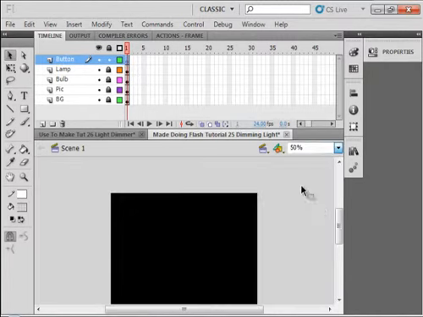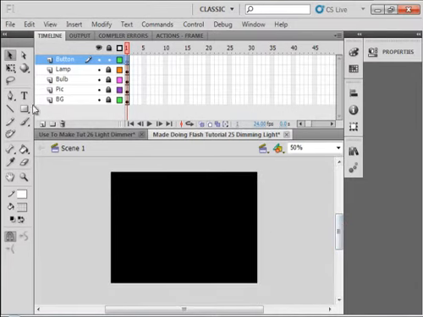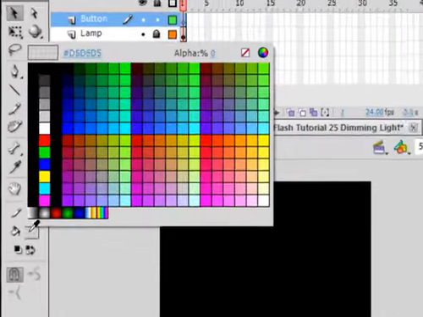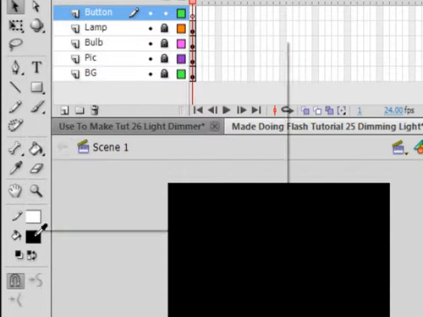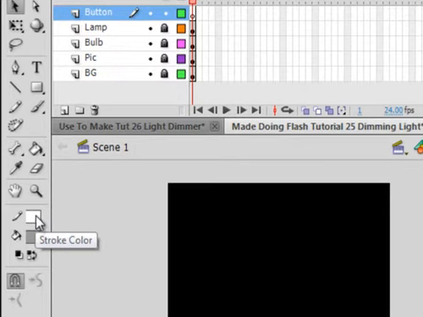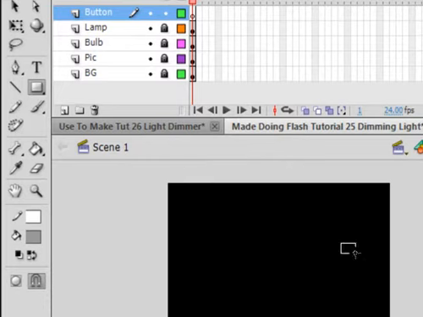I want to make this 50% so I can see it, and I'm going to pick up my rectangle tool. Again, I got this grid in here because I had my alpha at 0 the last time I used it. Let's make this 100 again, and I want my button to be gray, and a white stroke is good, and I'm going to make a little rectangle right here, that big, pretty small.